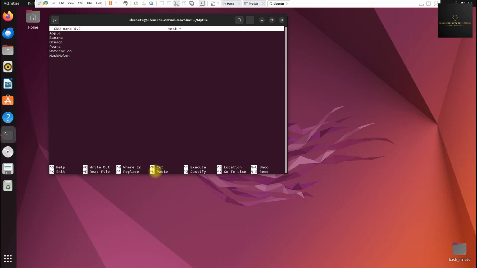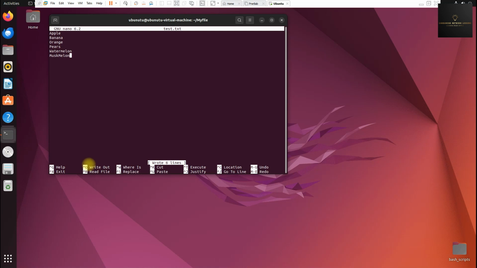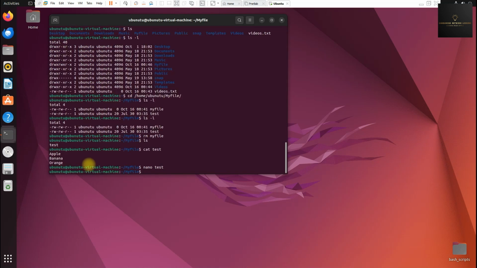Now in order to save it, if you see here, it says write out, which is control plus o. So you hit control plus o and it says file name to write, test. If you want to change it here, you can change it. For example, I'll say txt. This is a txt file and it says yes, you have to save. Now after this, if you want to exit, which is control x, you exit out.